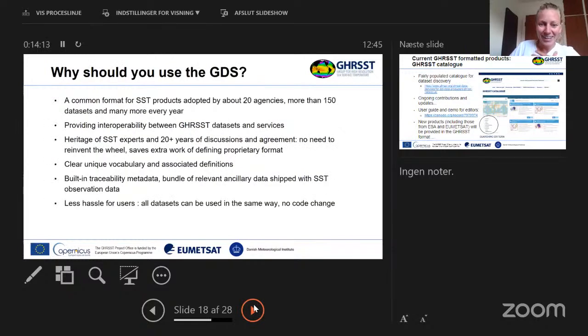Next slide, please. So yeah, why should we use the GHRSST format? Well, as it is now, it provides a common format for SST products adopted by about 20 agencies producing a total of more than 150 datasets, with more datasets being added each year. The main benefit of having this common format is, of course, to provide interoperability between all the GHRSST formatted datasets and services. And the GHRSST format and specifications are based on the heritage of SST experts and more than 20 years of discussions and agreements in this community.